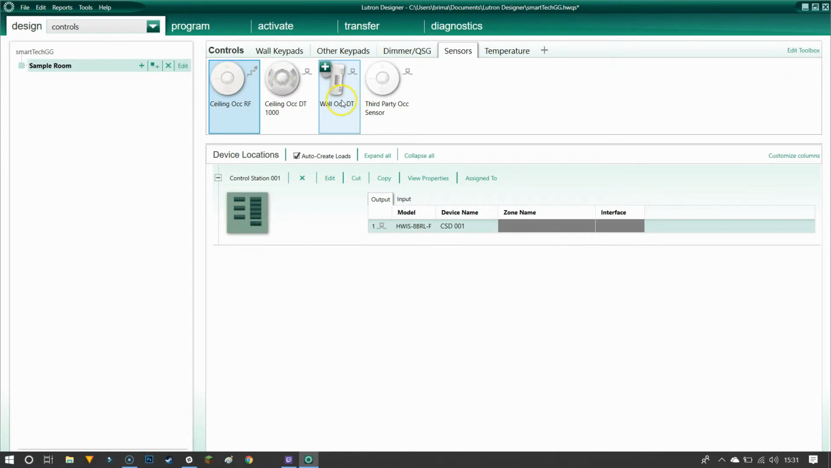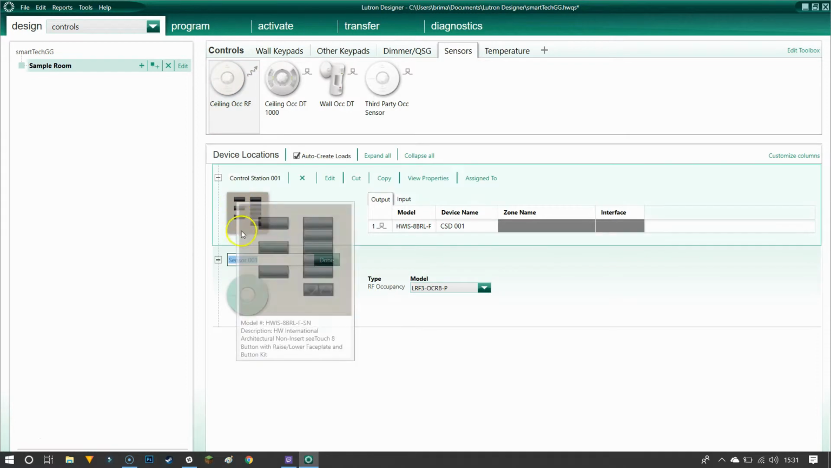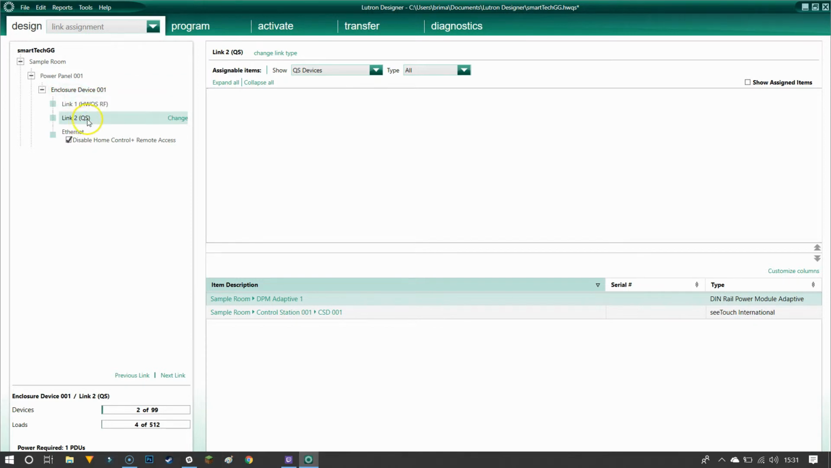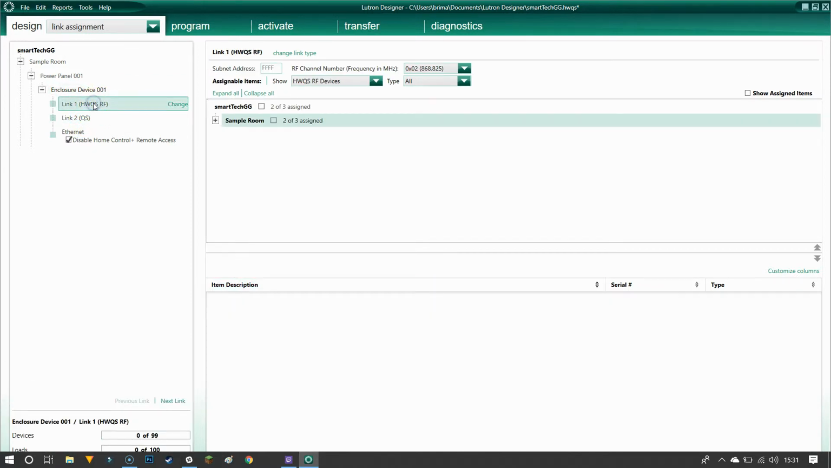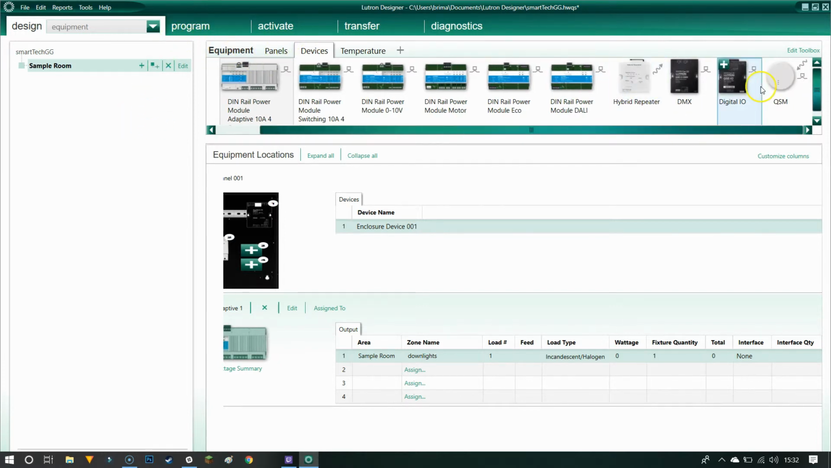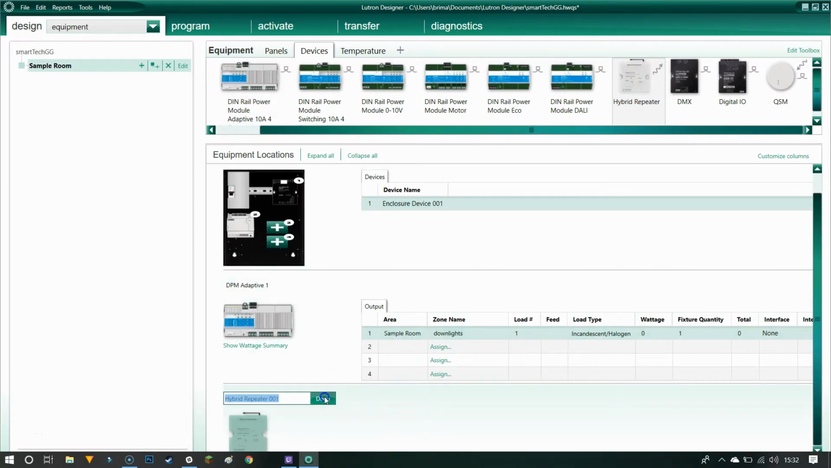So for this example then, we shall add an occupancy sensor here. Let's add this wireless one. There we go, so that'll be called sensor one. Remembering that we still need to go back up to our link assignments. Because this is wireless, in fact, there's something I've missed here, we need to add some extra equipment. These can be controlled via a QSM, I believe, or a hybrid repeater. But on this occasion, we shall select a hybrid repeater.